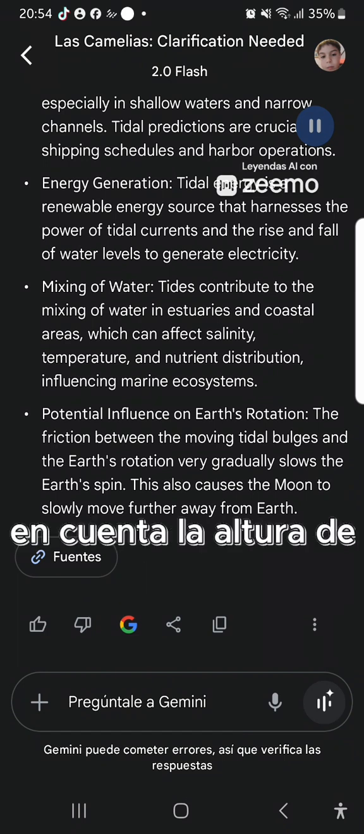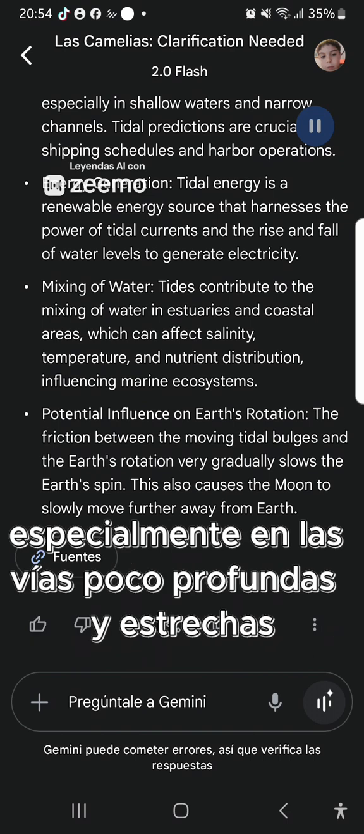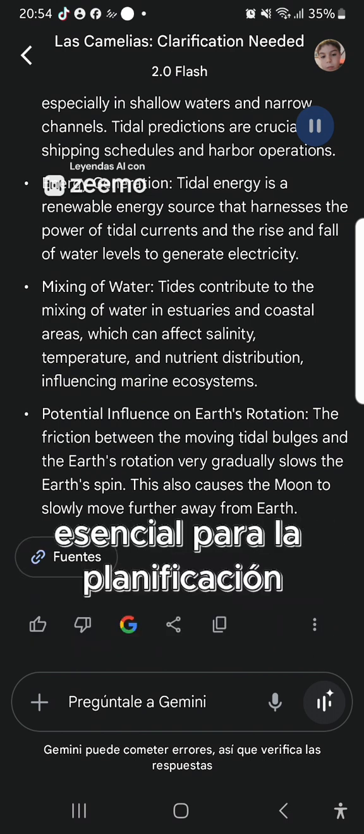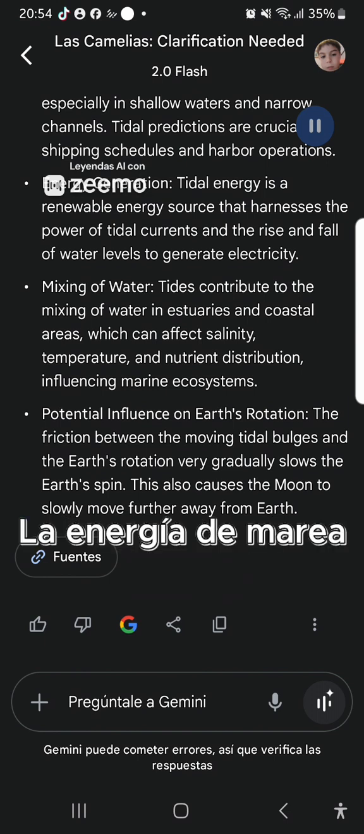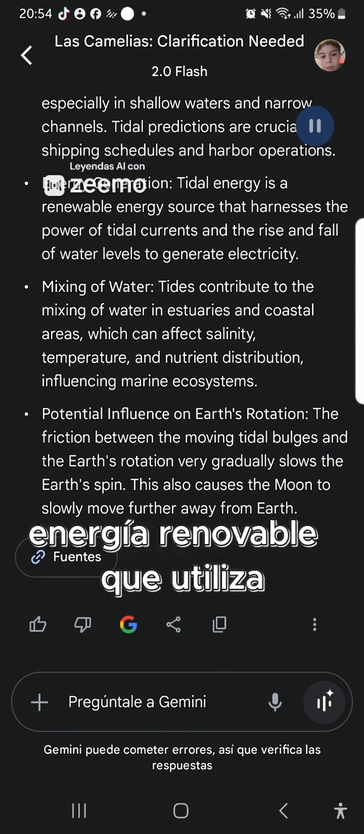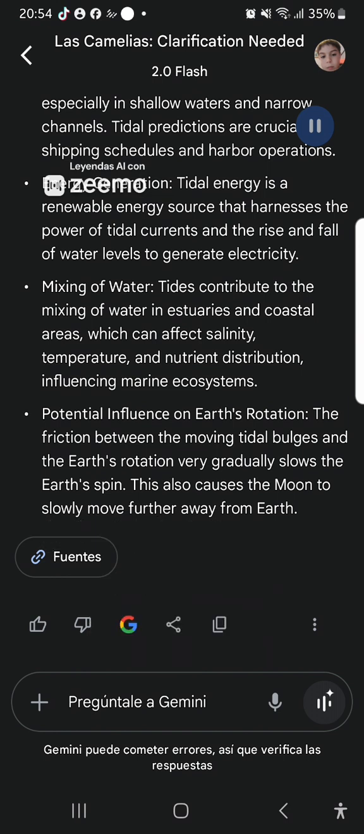Navigation. Mariners must consider tidal heights and currents for safe navigation, especially in shallow waters and narrow channels. Tidal predictions are crucial for shipping schedules and harbor operations. Energy generation. Tidal energy is a renewable energy source that harnesses the power of tidal currents and the rise and fall of water levels to generate electricity.